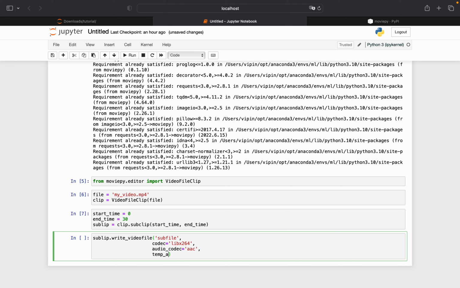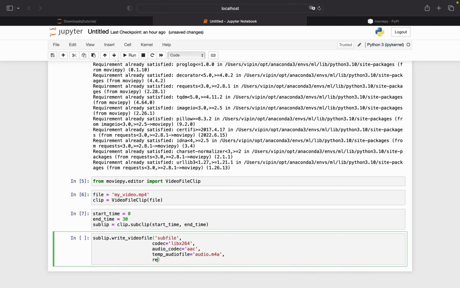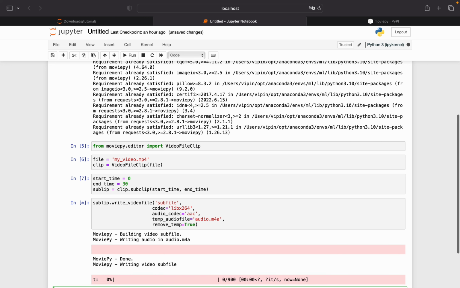So temp_audiofile is equal to, you need to pass audio.m4a, and then one last parameter, remove_temp is equal to true. So if you pass all these parameters, it will save your file in your local directory.